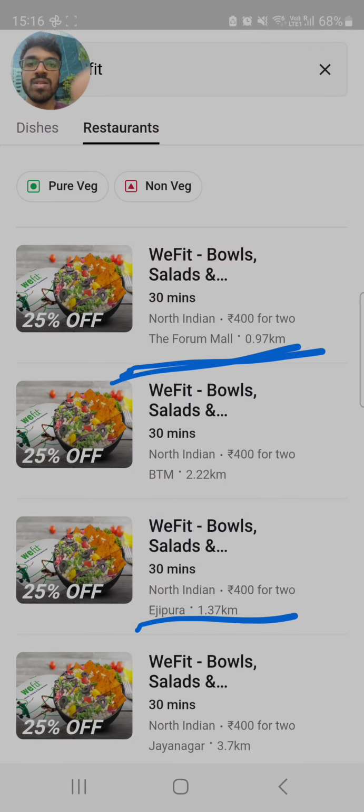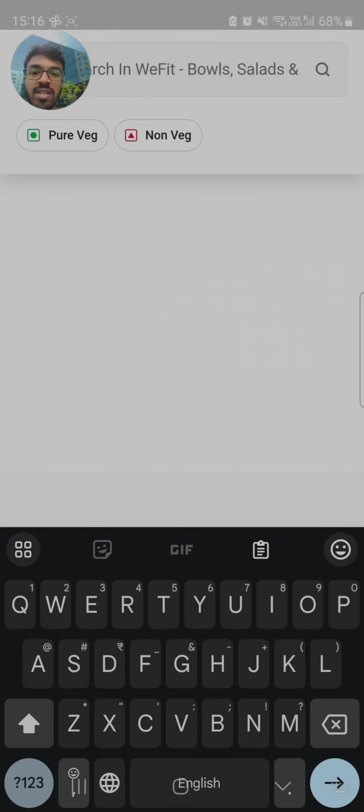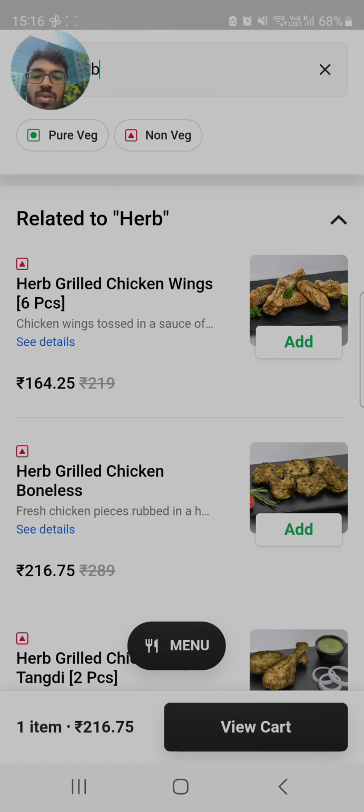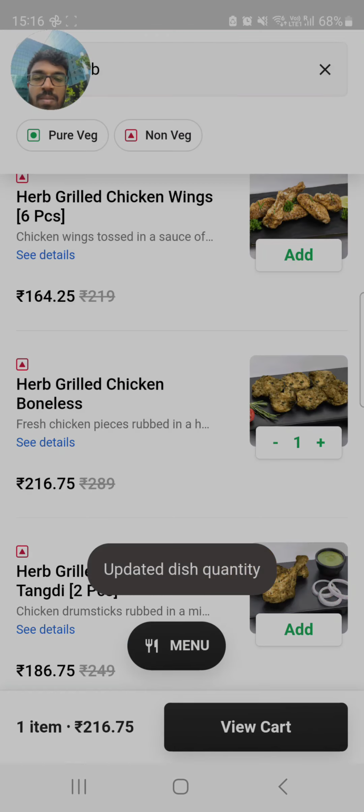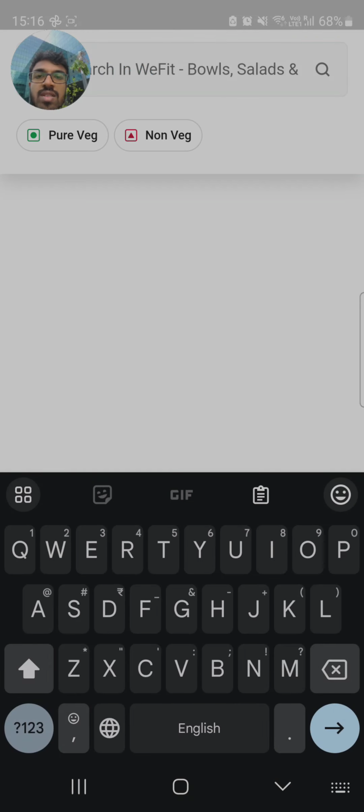Weird though, because Forum Mall is close by, but I think they have a different radius to cater to and deliver. So if I go here also and type it out over here, the herb chicken, you can do a search here also, so it's a good thing. So you can replace, because I was choosing from another place. If you can see here, it again says location is not serviceable and whatnot, right? So that is one annoying thing.